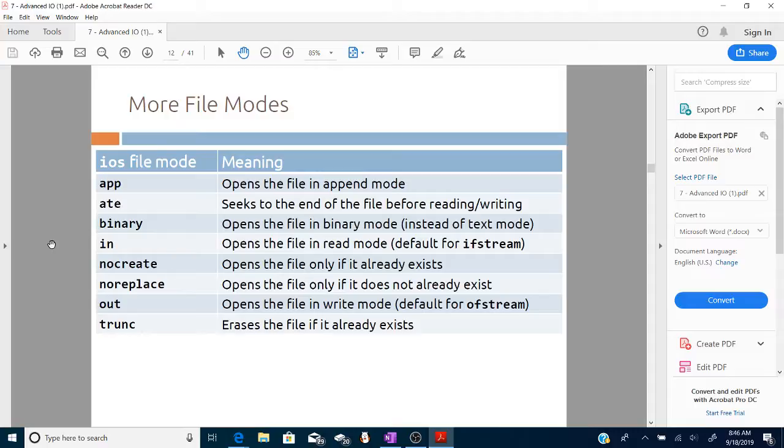There are also a couple of things like only open the file if it exists, or only open the file if it does not exist. So you can say, okay, if the file exists, I don't need to recreate it. But if it doesn't exist, I want to create it, that kind of stuff. And the default, it's going to erase everything in the file.